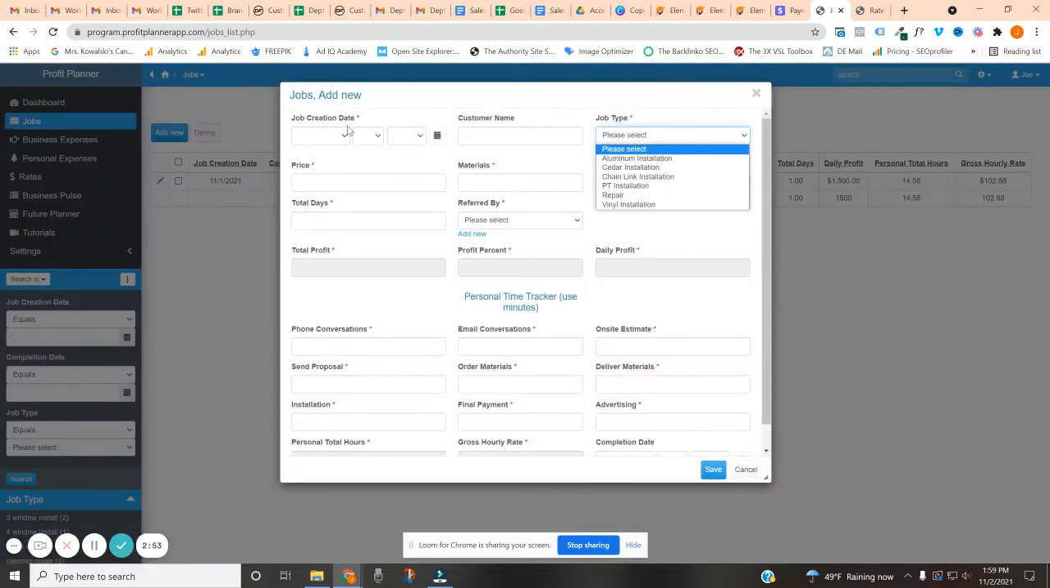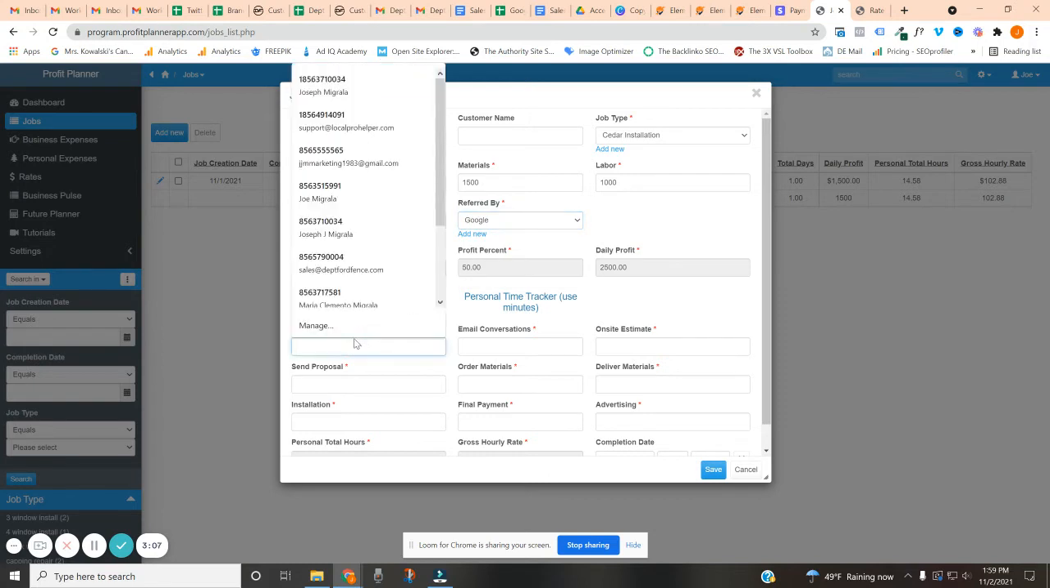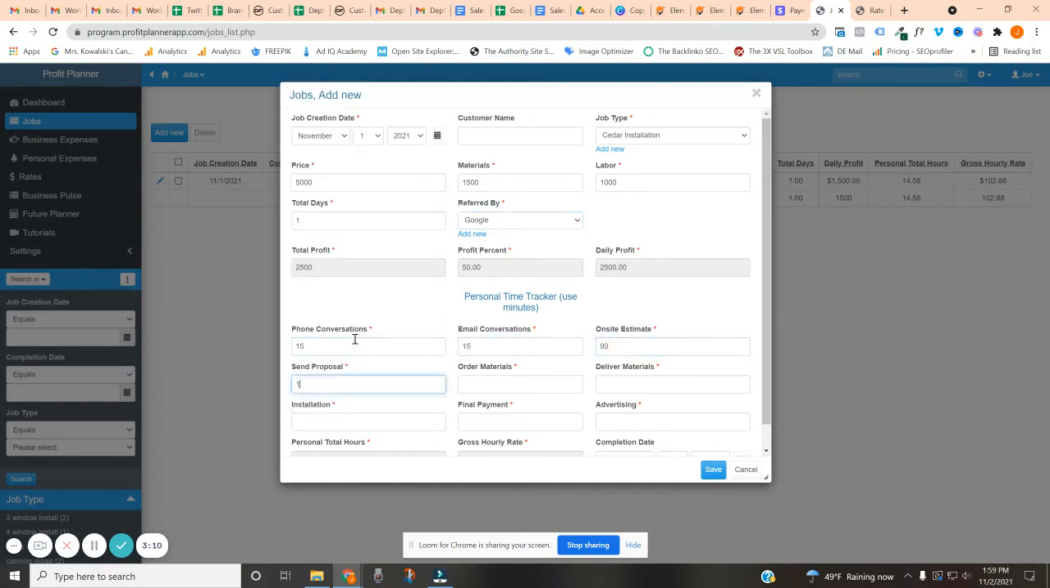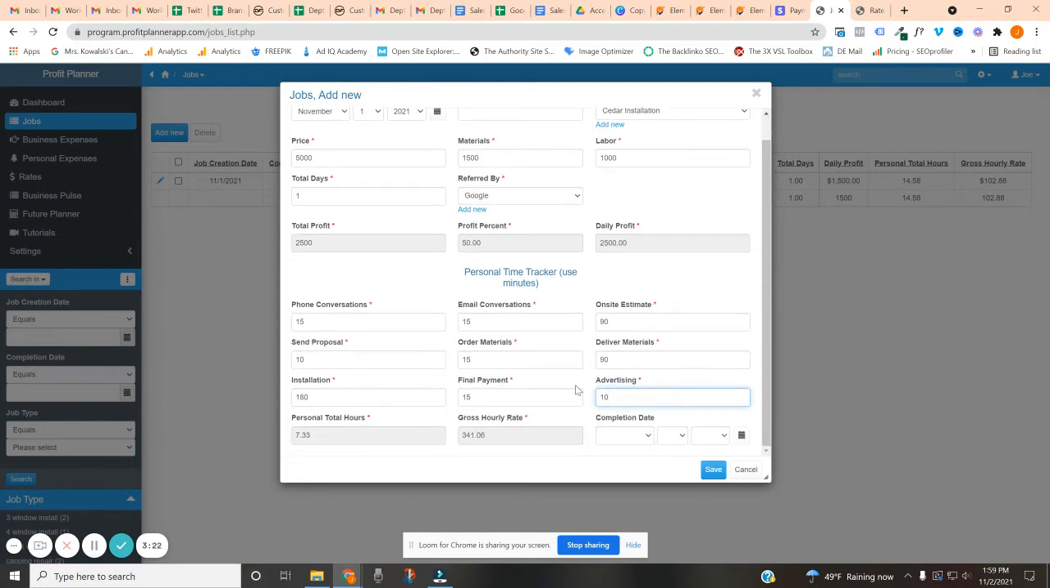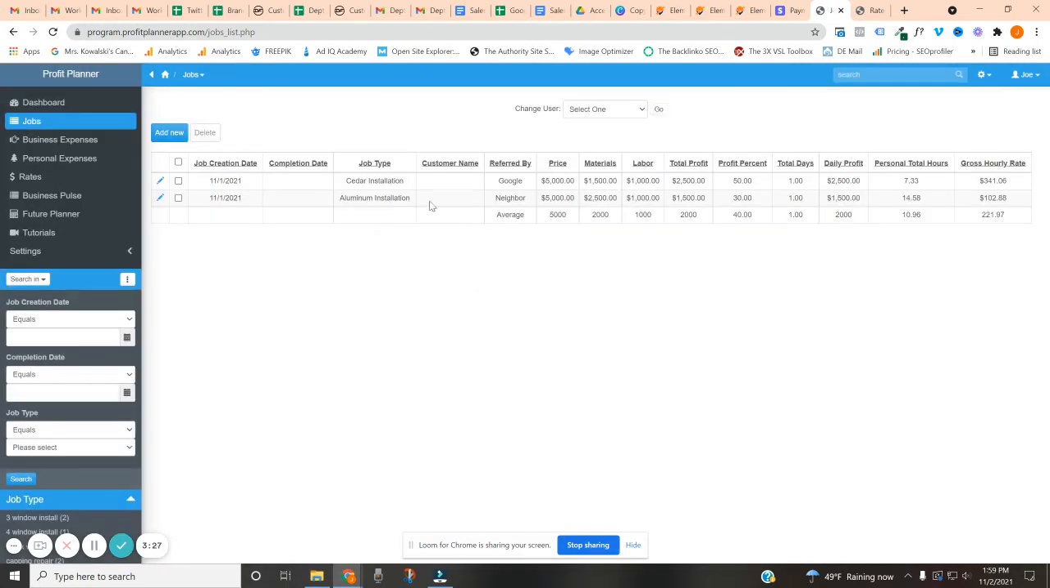We're going to do just 2 more, but you can see how quick this is. Cedar, we're going to keep it at 5,000. Let's go with that. 1 day. Now for this, let's say that you have a good team that does it and you only had to be there for just say 3 hours. Okay, final payment and okay. So here you only had to work 7 hours and you made $341 an hour.